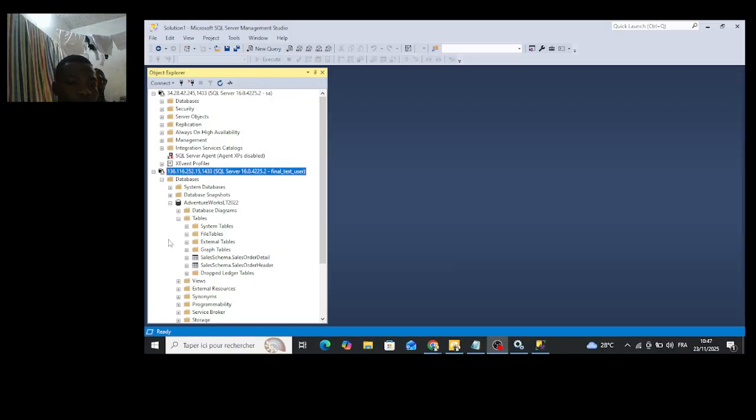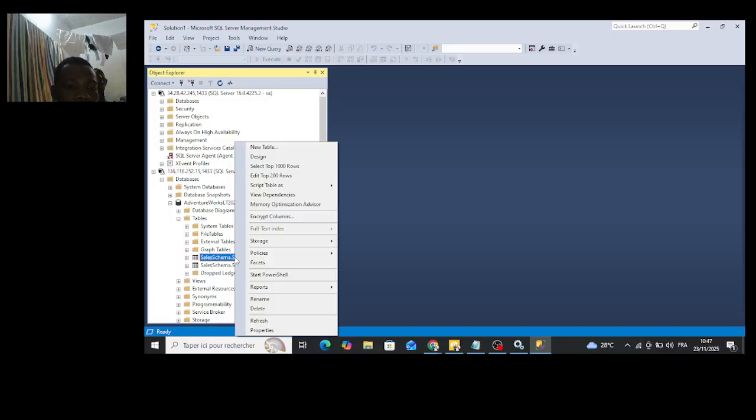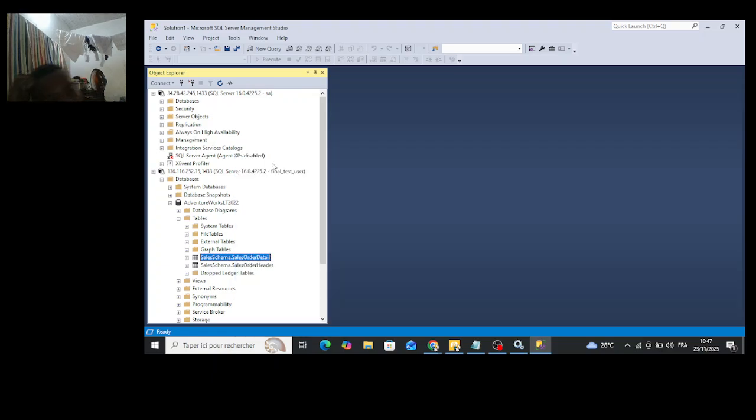So as we can see here, we gave the first test user access to this database and this table that we have here, with the sales schema. So let's try to do something like that and see if it's going to work.